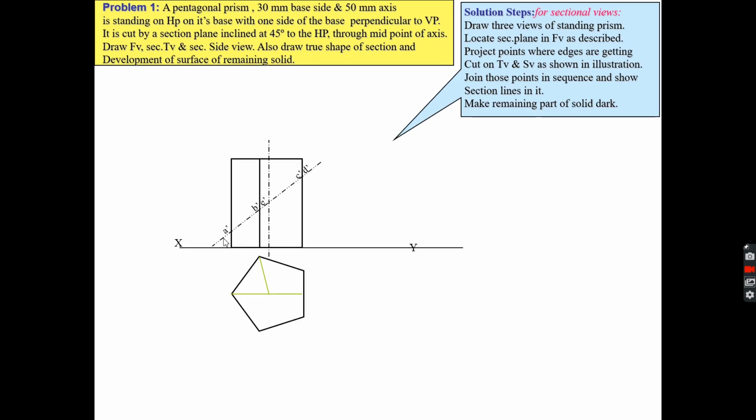I am naming the edges A dash, B dash, C dash, D dash and E dash, where the section plane is cutting the solid at the edges. Okay, so similarly I will mark these points A, B, C, D and E in the top view also.